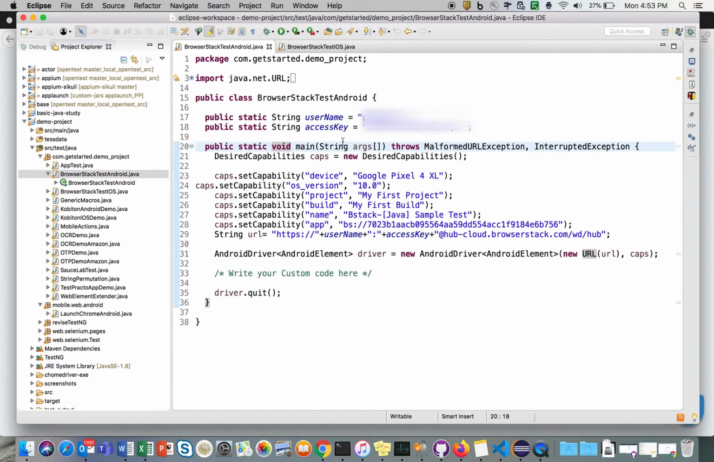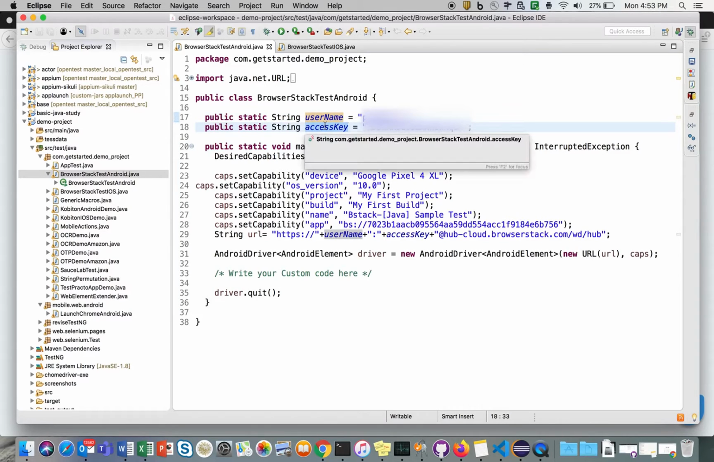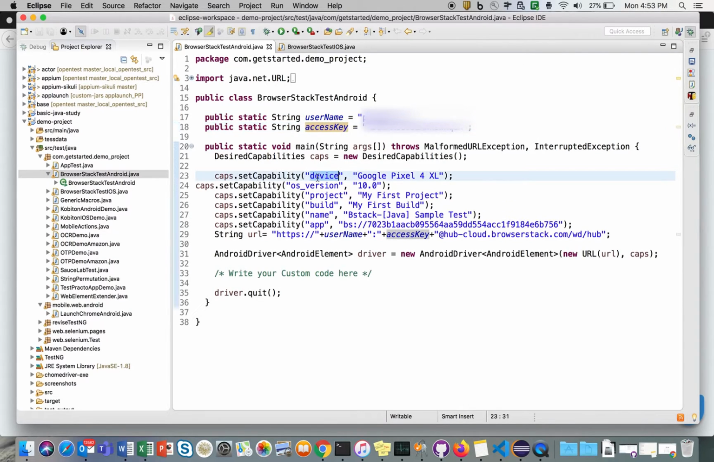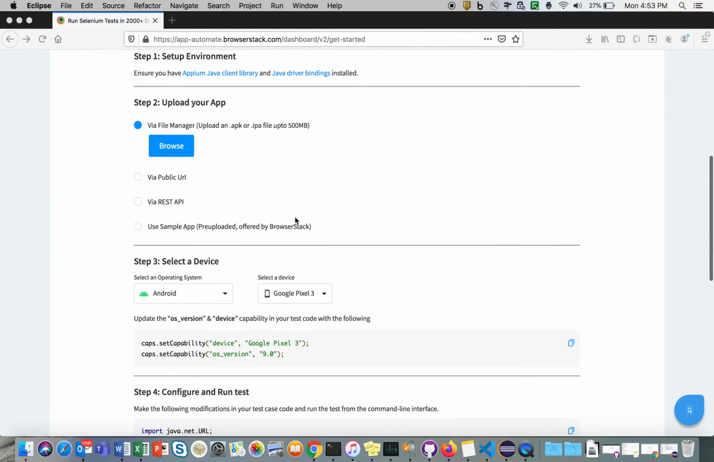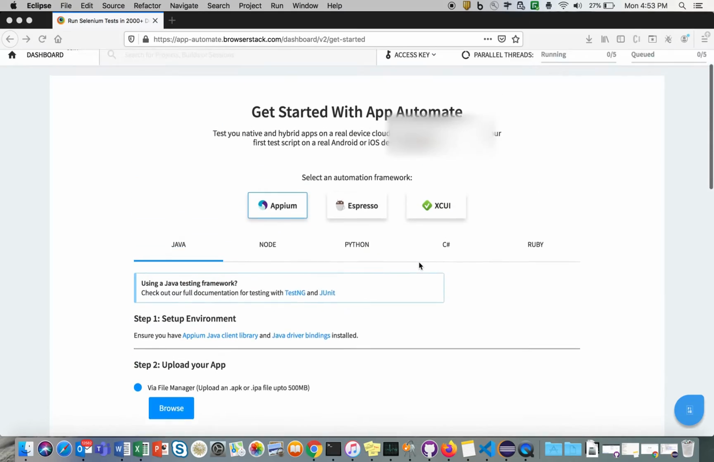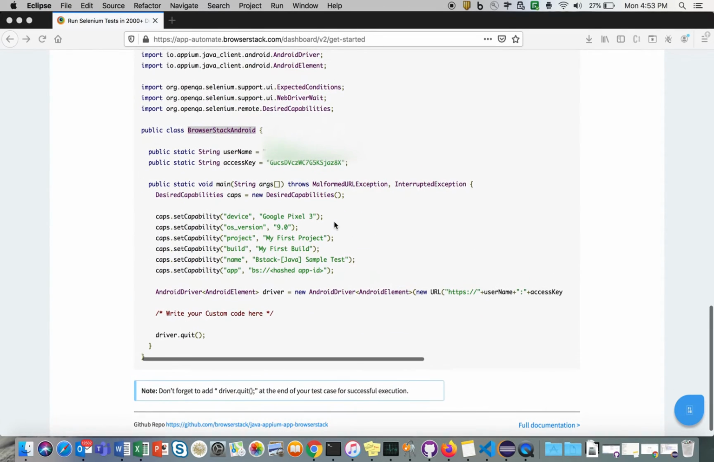Similarly, what I have done here is, this is my username, this is my access key, and I have copied everything from there and added it. Basically, as usual, you have to create a DesiredCapabilities object, right? And then there are certain capabilities that you have to set: device, OS version, project, build. These are all specific to your project, right? Then name, and then app. There is something called the app capability. When you upload your APK or your build here, they will provide you that path, okay? And that path will be automatically written here.